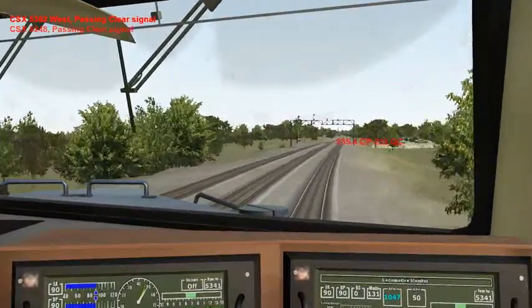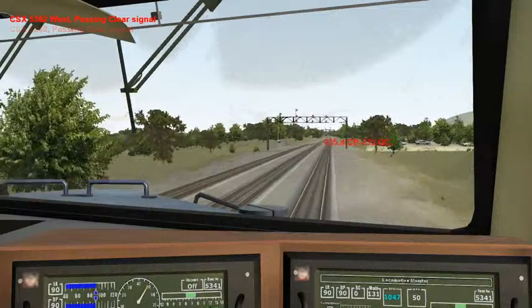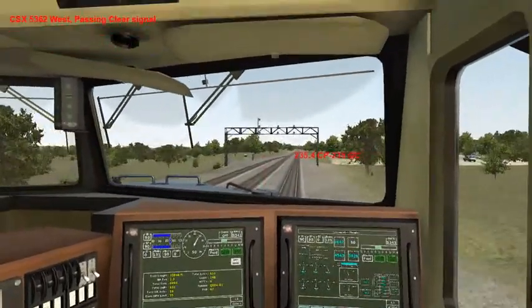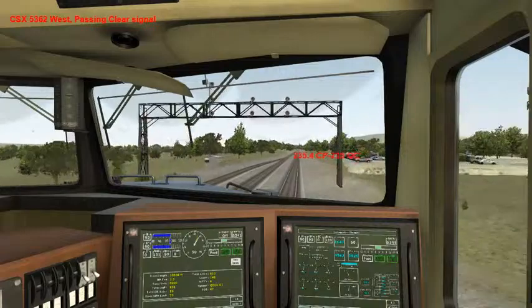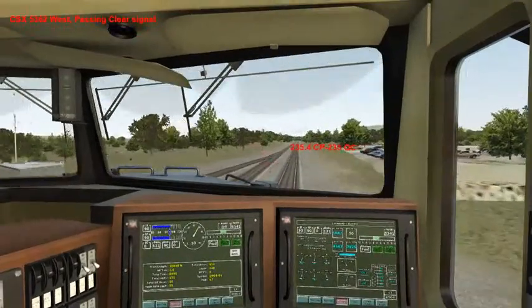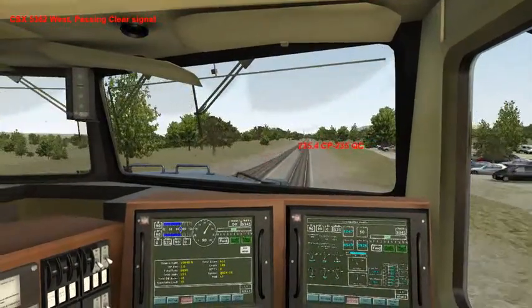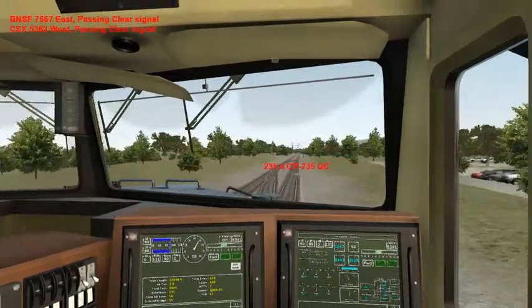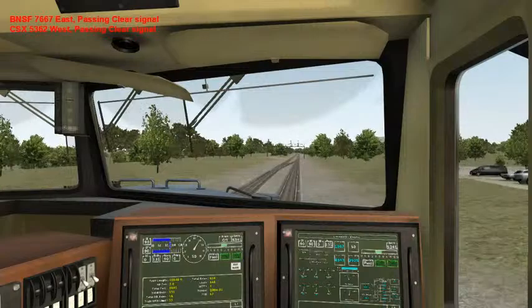This is Q004 clear 235.4 to east. 840. Q091-02 passing milepost 189. 1 west out.